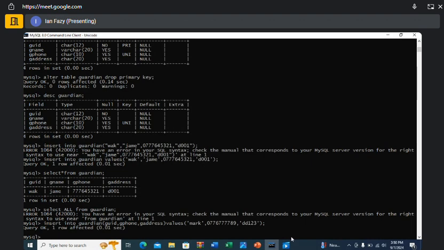How come when you describe the students table, you can see it, and when you describe the guardian table, you can see it, but when you try to insert into Guardian values, it tells you the database doesn't exist? Yet when you use show, you can see both of the tables. Can you show us that?